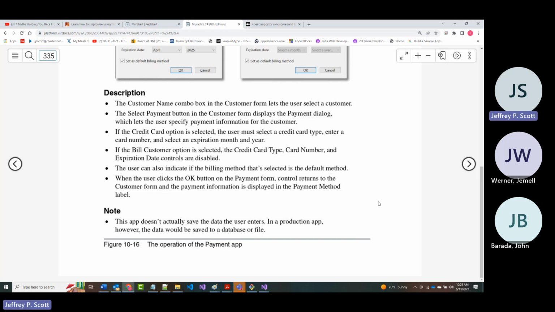When the user clicks the OK button, control returns to the customer form, and that information is saved in the payment method label. Now, notice what it says in the note. The app doesn't actually save the data the customer enters. In a real production app, you would save this information to either a file, chapter 17, or a database, chapters 19 through 22.